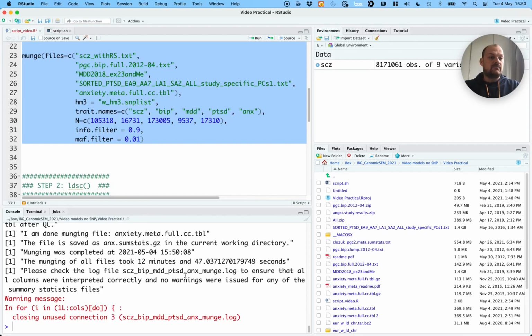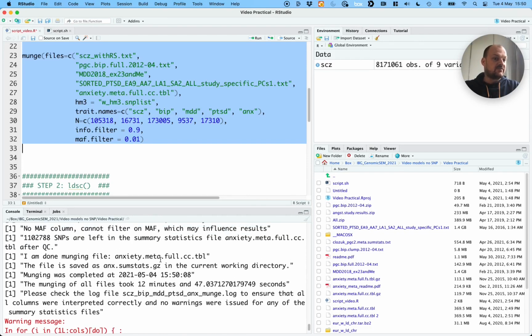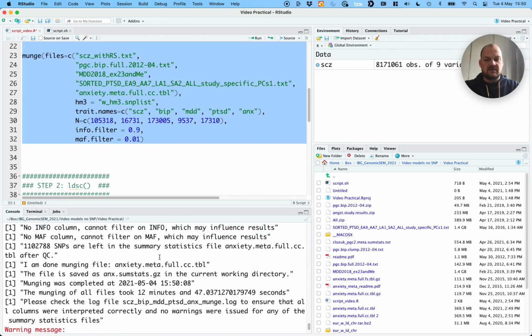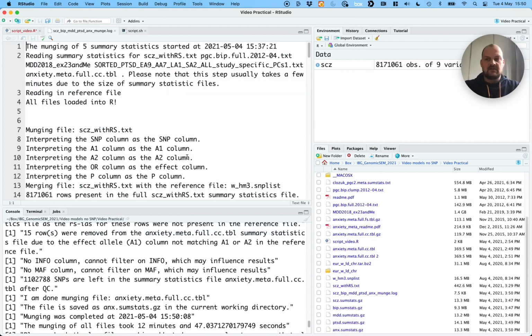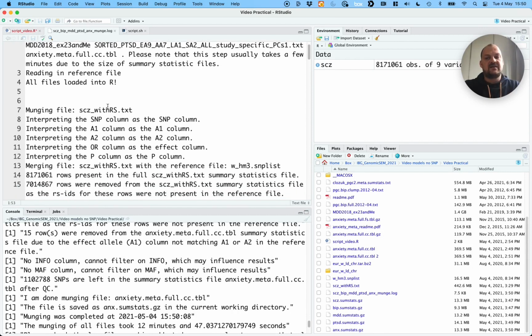A few minutes later. Okay, so the munge step in LD-score regression is done. It took 12 minutes, a bit longer than I'd expected, but that's probably because I'm screen recording at the same time. If you scroll back up a bit or look at the log file it has produced, you'll see that it tells you what it's doing. It's munging 5 summary statistics files, the time it started, and the names of the files, which may be important if you have a lot of similar file names. Make sure the right files are read in, and it will then tell you for each column in each file what it's interpreting it as.